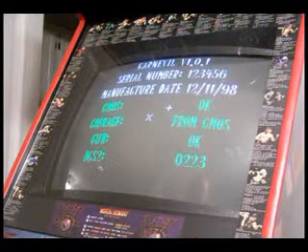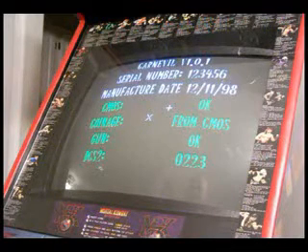And just to give you an example of what I'm talking about as far as symptoms, so you can hear what it sounds like when the game's not running properly. Turn the volume up here.